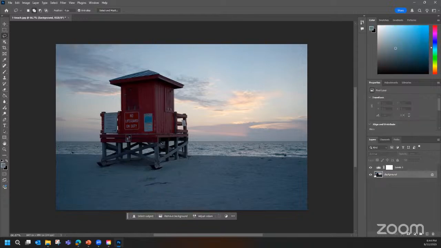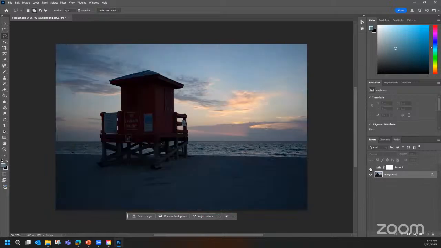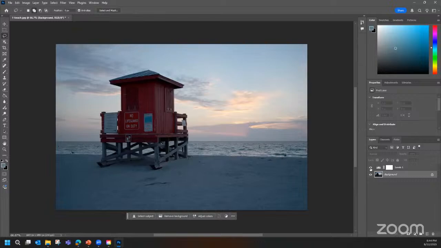We also have our background layer. We can turn off visibility for either layer at this point by clicking on this little eye icon next to them. So if I wanted to see what the image looked like before my adjustment layer, I could click on this eye icon and see how dark and kind of dreary it looks. And then I can click on it to see how much brighter it looks after our adjustment.